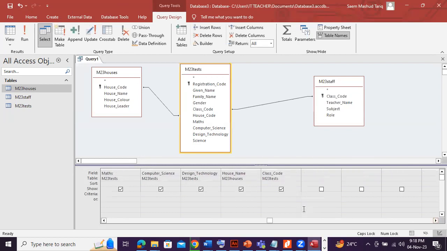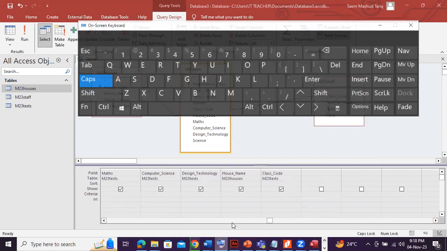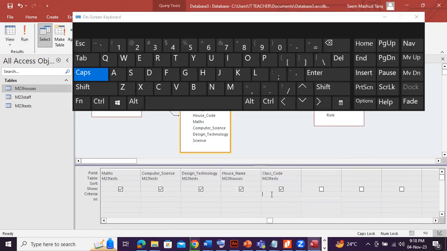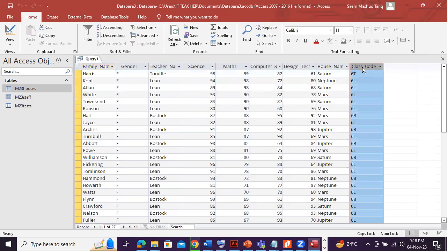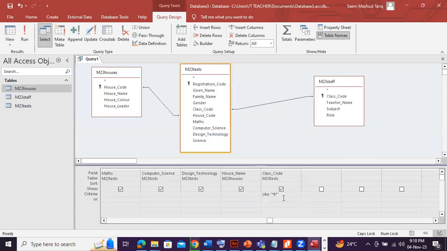For that, if you remember, how do you find that the class code contains 6? Can you recall? The class code has to contain 6. For that, what we can type is star 6 star, which means it's appearing anywhere. If we run this, you will see we get the results. Star 6 star means it's appearing anywhere, yes or no? Beginning, middle, or at the end.